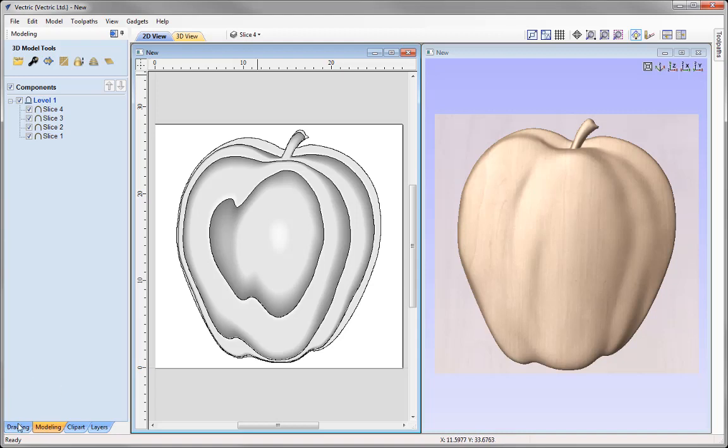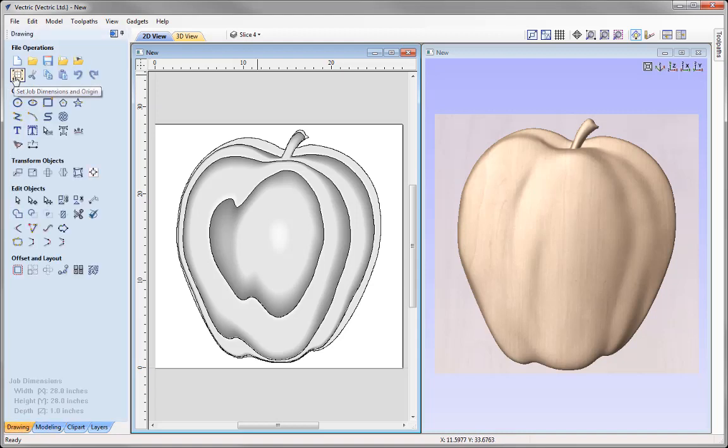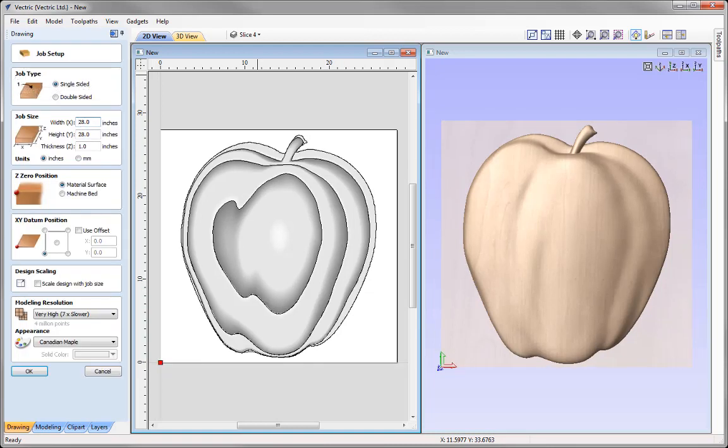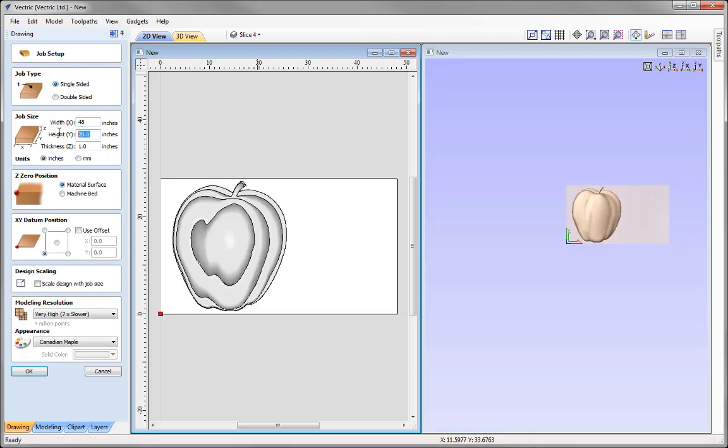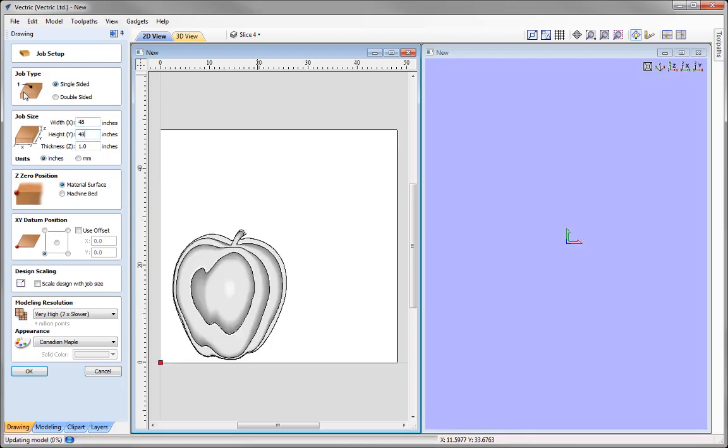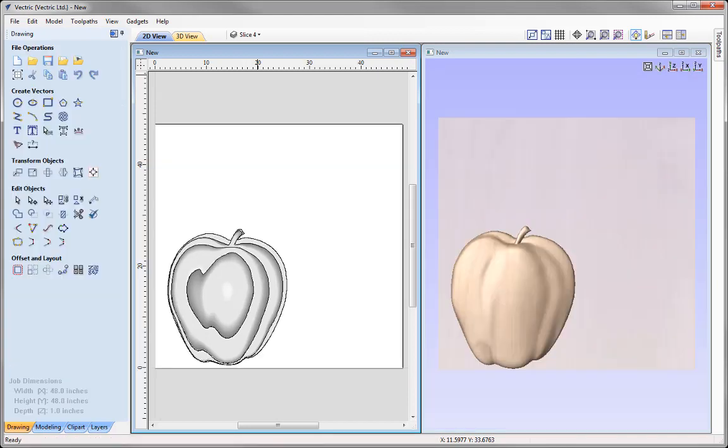So let's go into the drawing tab. I'm going to go back into the set job dimensions and origin. So here we're going to put in a width of 48 and a height of 48 also, and everything else will remain the same. Then we could go ahead and press OK.